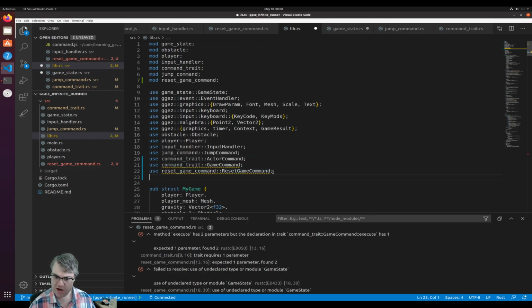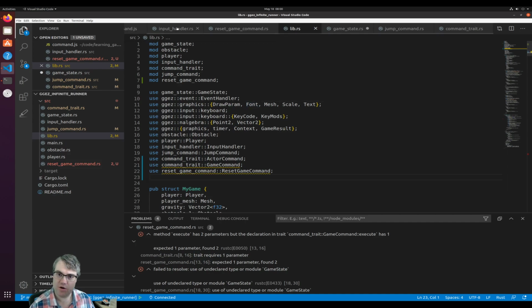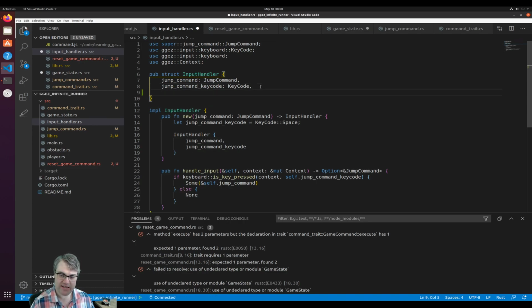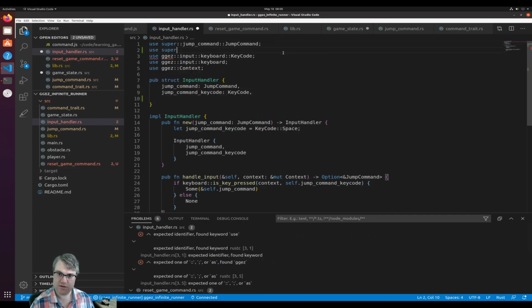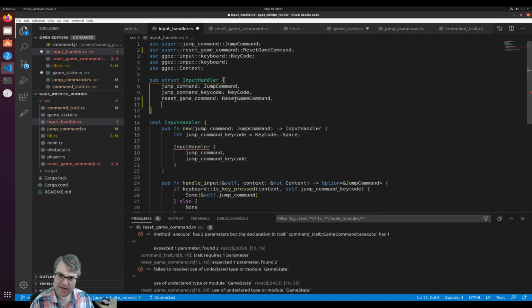Reset game command. Okay, so then we now need to be able to handle these multiple commands. So in handle input, we have the jump command and jump command key code. We now want the reset game command. So we need to pull this in with use super reset game command, reset game command. Reset game command is type reset game command. And then also we need a reset game command key code, which is type key code.